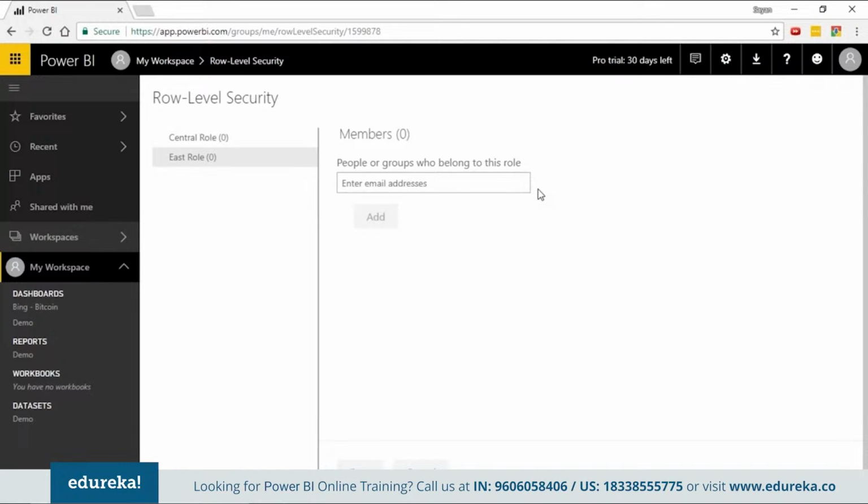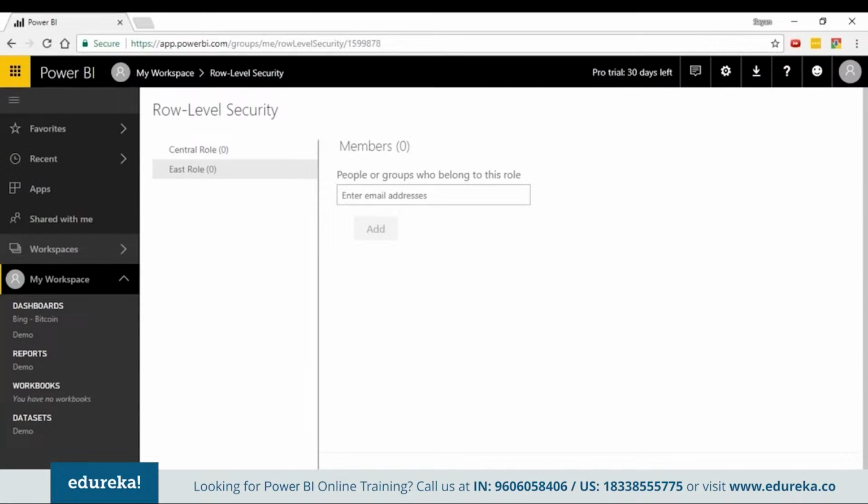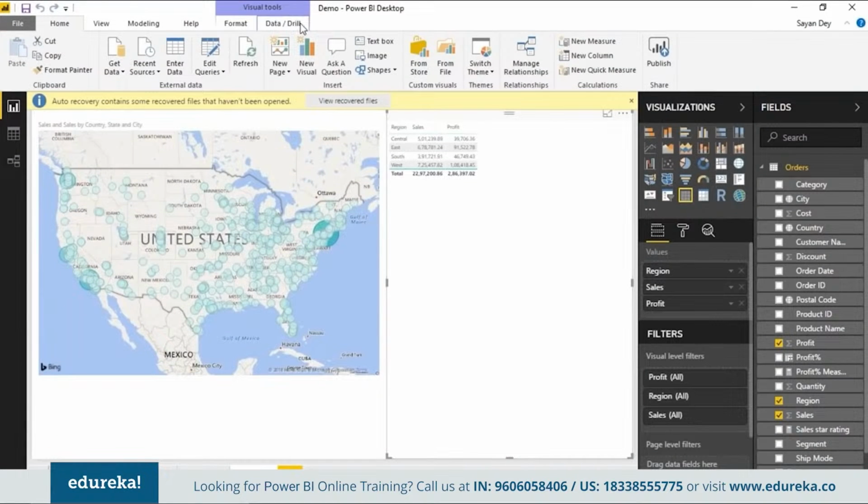So as an administrator, you can go ahead and enter all this. And that is how, at a very, very simple layer, you can implement row level security. Remember, I've done it at a very simplistic level, but this could be a far more complex DAX expression.